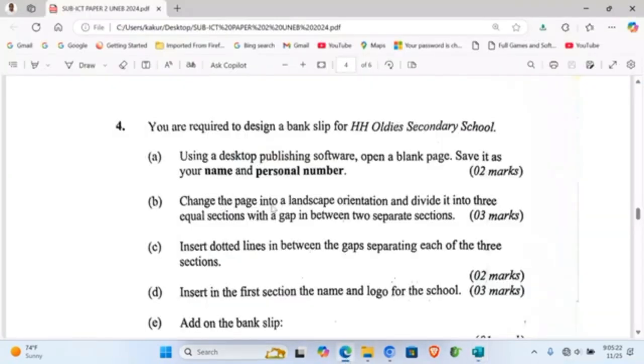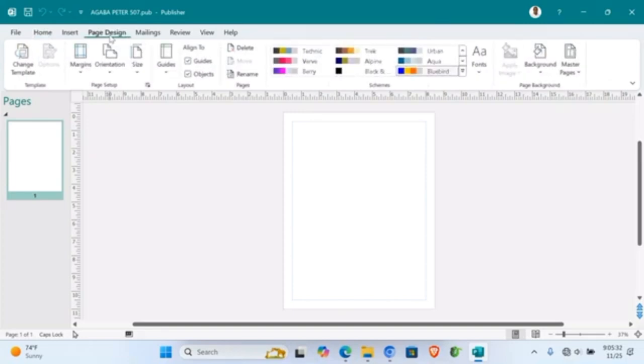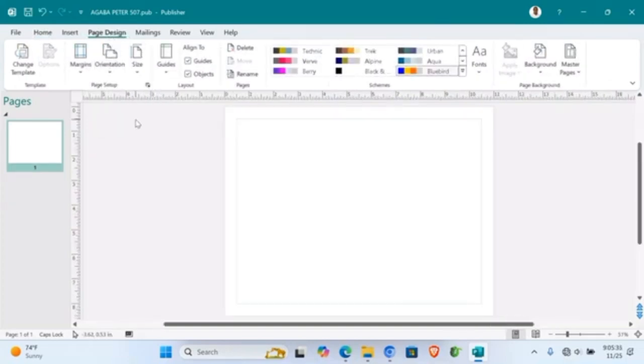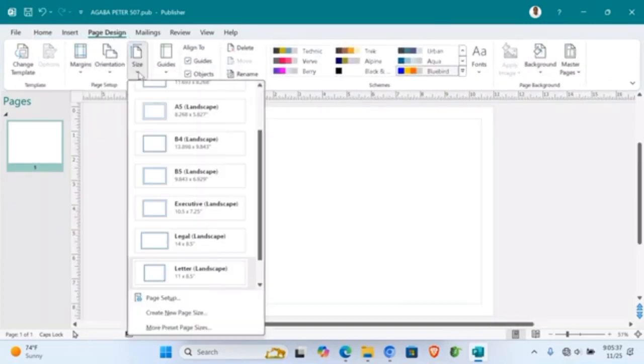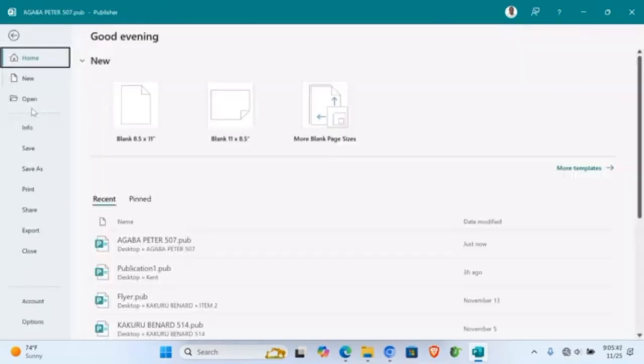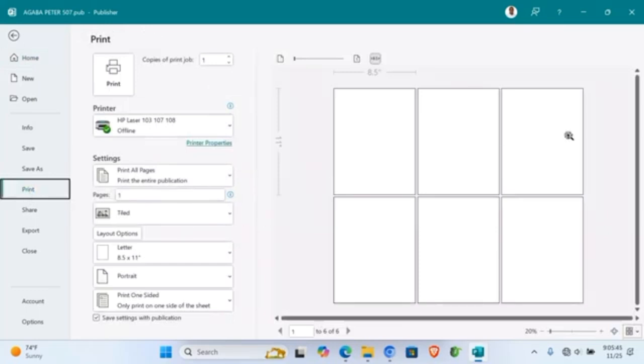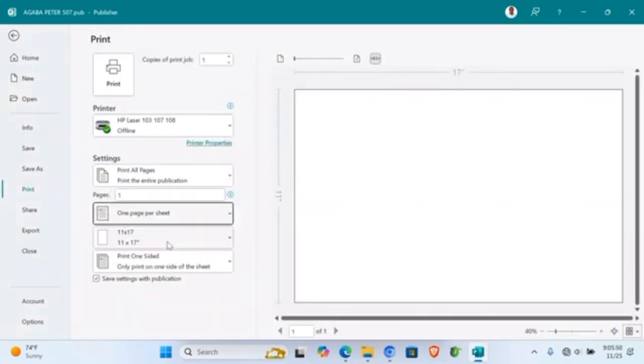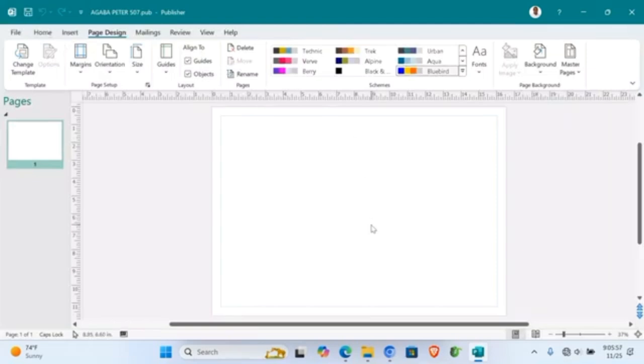Next, change the page into landscape orientation and divide it into 3 equal sections with a gap in between the 2 separate sections. So we go to page design, orientation, landscape. After putting it to landscape, you can also put it to A4 landscape. Click file, print and check. When I go to print, you can see it is divided. Go under tiled and say 1 page per sheet. So after changing it to 1 page per sheet, all is well, we can now save changes and start the designing process.